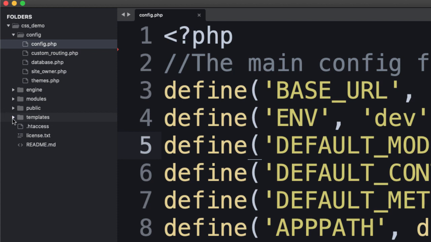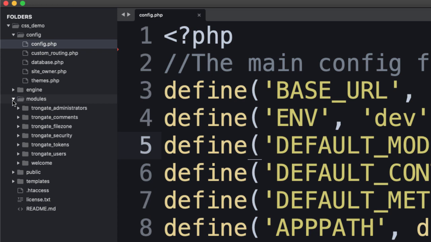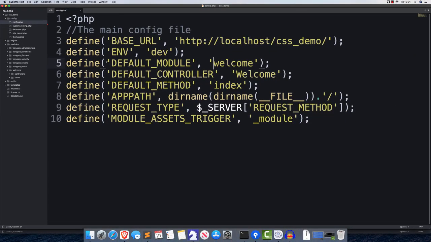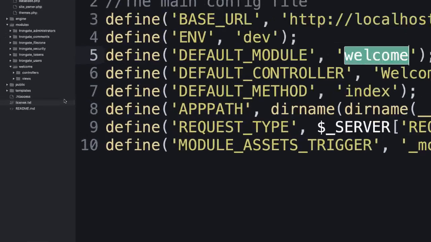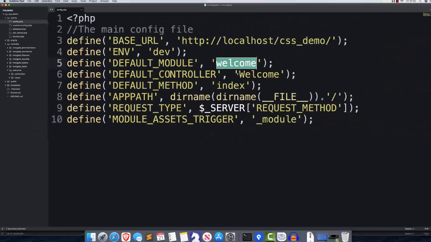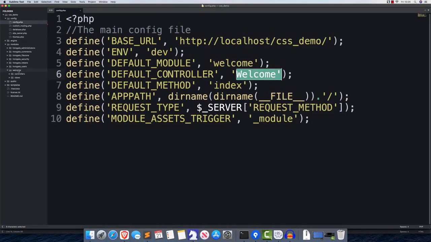But if you take a really close look, you'll see that we have a folder or a directory called modules. And if I click in there, you'll see that we have a module called welcome. And can you see how the config is saying that the default module is welcome? Now, if you open up this, you'll see that we've got a thing called controllers and views. Our default controller is called welcome.